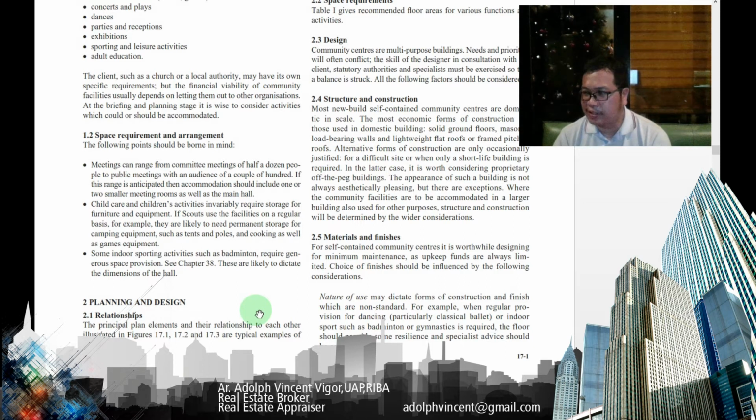Because if it's a community center, especially in a subdivision, although there's a budget for it, don't expect that the budget is that big. So you could help your client by designing your clubhouse in such a way that you don't need much maintenance for it. Okay? You can do that by optimizing the spaces, by looking into the different materials that you're going to use for the project.